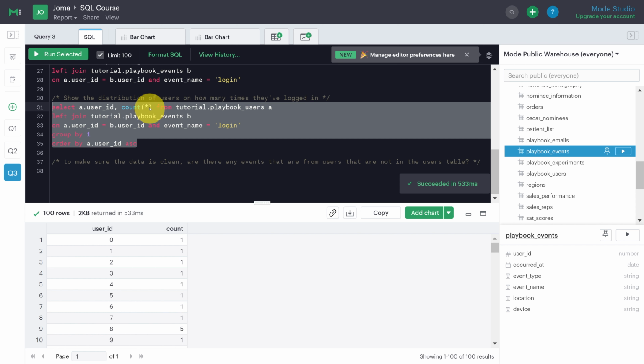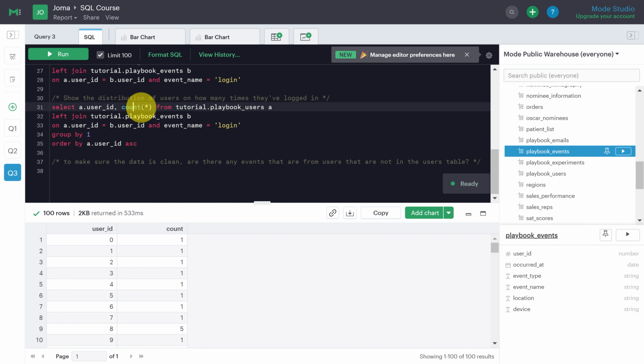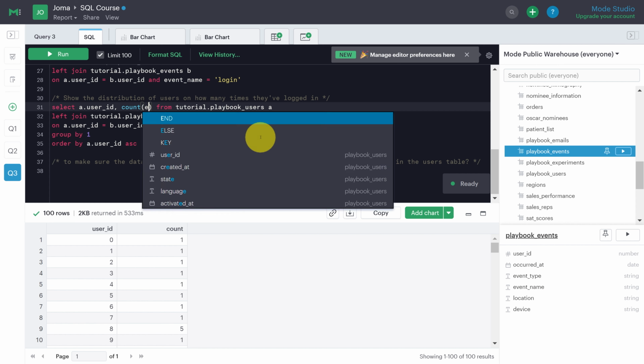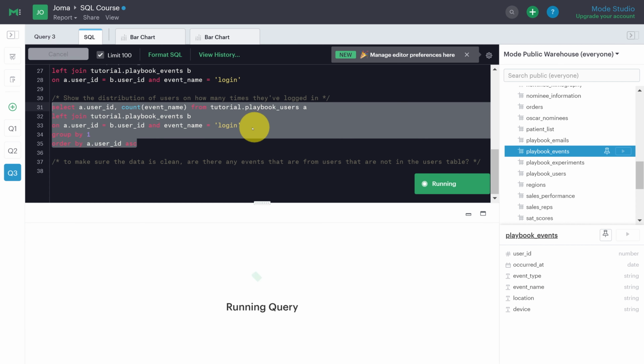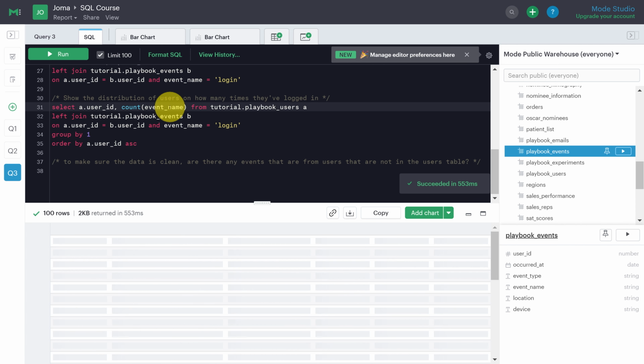No, it doesn't. The reason is that we remember users 0 to 7 have never logged in, but yet it still gives me 1. Why? It's because I'm counting star, which is the whole row. So I'm going to choose a column on the event side. Let's just say event name. It doesn't matter which one you choose, but let's see if this works now. Now it should give me null, and null should give me 0.